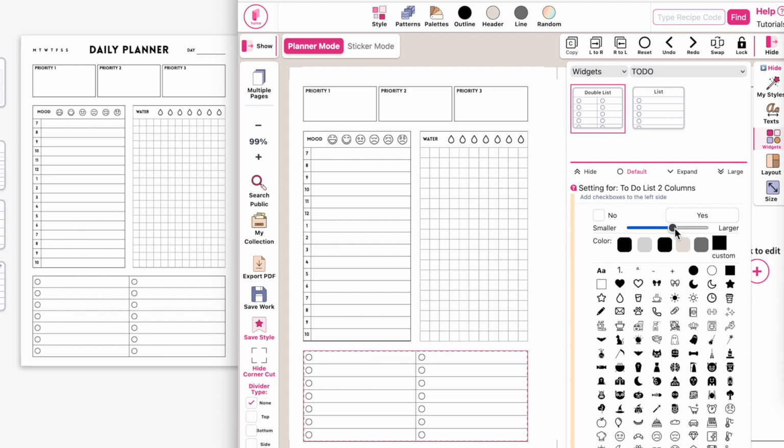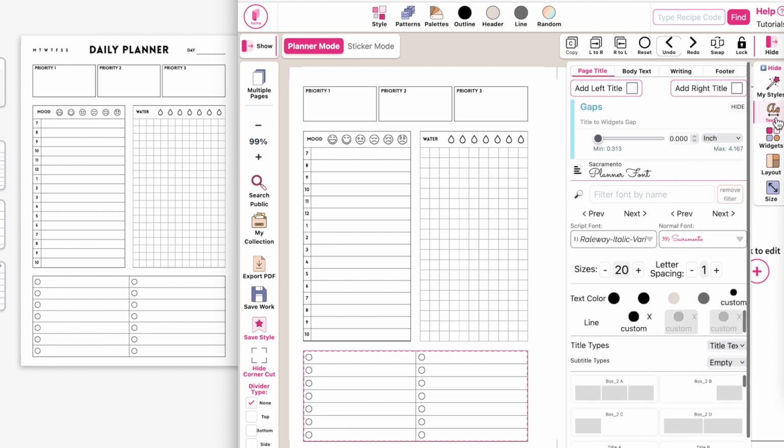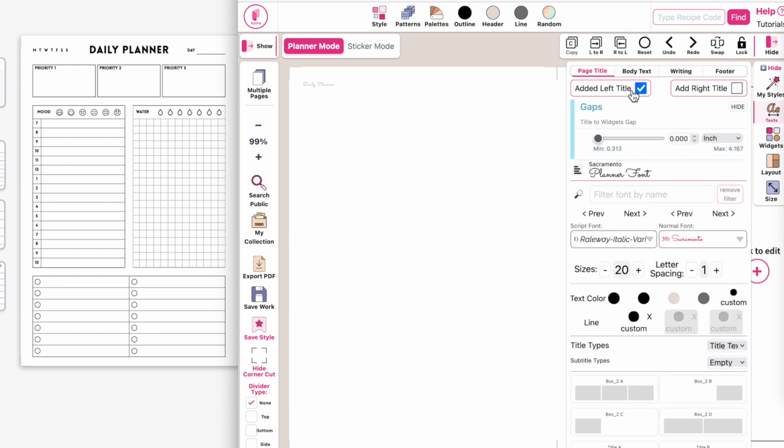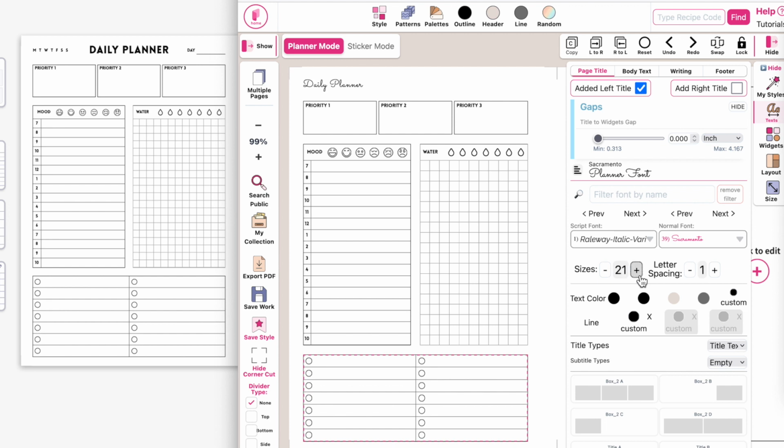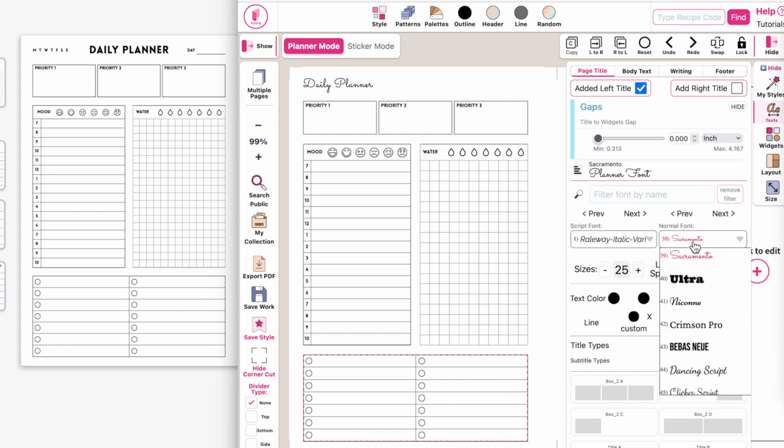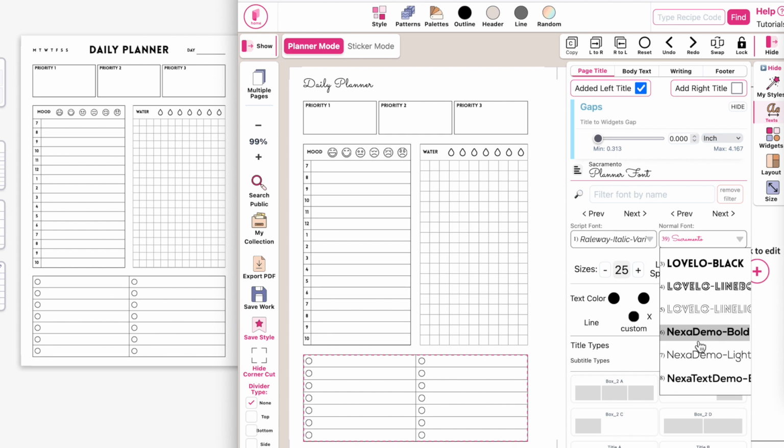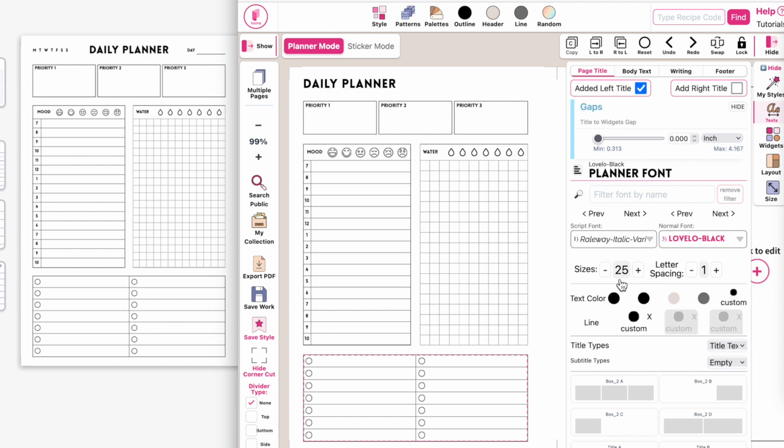What's missing right now is the title or the very big header on top. So to add this one, you can go to text and then click on add left title, then increase the font, and then maybe select a new font. For example, I had the Lovello font selected, this one. And then there are many different kinds of font versions down here below. So I've selected this one here.